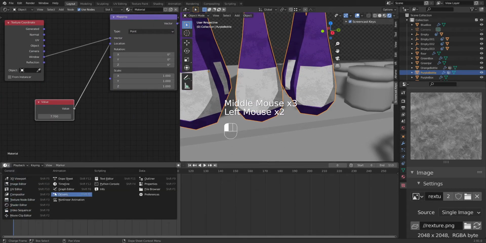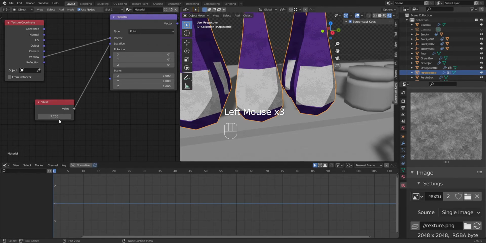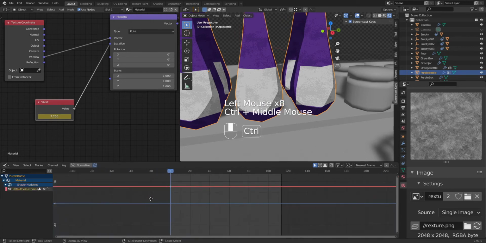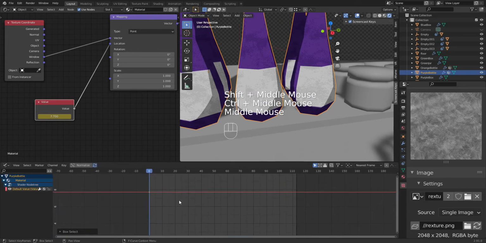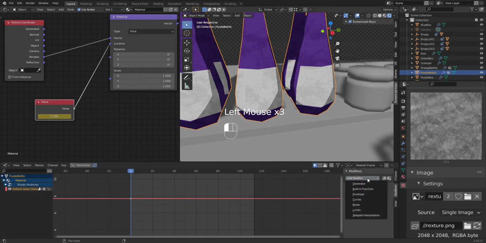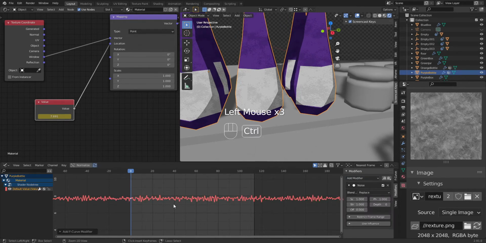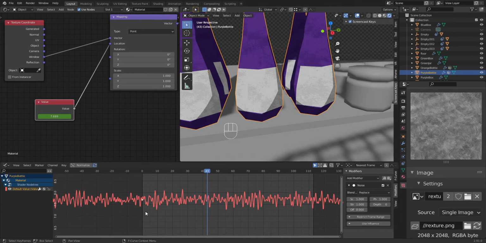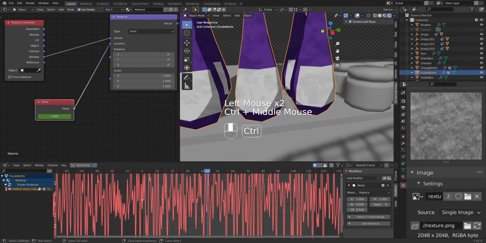I'm going to go to the graph editor here and add a key. To add a key is just I in whatever box you have here in Blender. And here you have your graph editor. Here you have modifiers, so I can use a noise modifier. Basically it's a noise in your graph editor to feed you different values. I'm just going to amp that up a small bit.